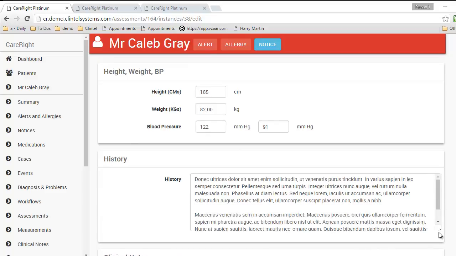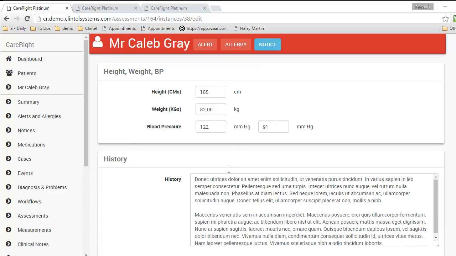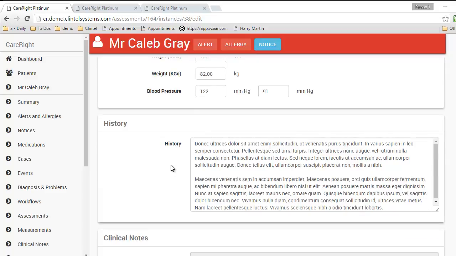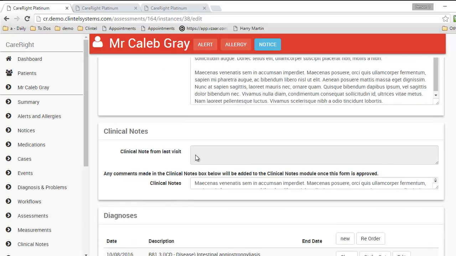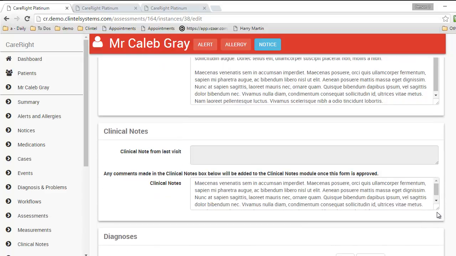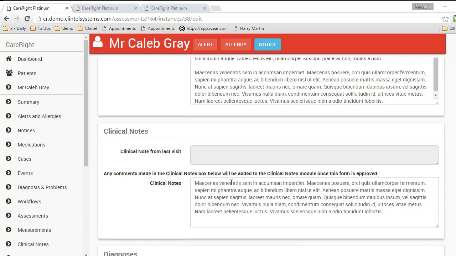Now, I've previously performed a version of this form. You're able to share information across different forms. Because this is a follow-up form, it's pulling in information from a different form, so that's been transferred across. We've also got an area here, and you can have this write out to clinical notes. So any part of this form can be copied out to clinical notes on approval.